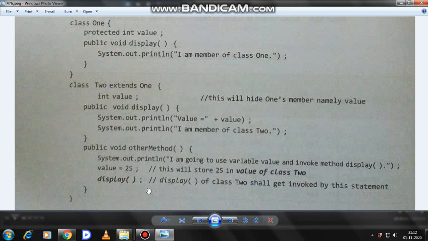Now if I invoke this other method, what will happen? In other method, the first line is a print statement, that it will print I am going to use variable value and invoke method display. Next, value equals to 25. This value 25 is a value of class 2, meaning the class 2 variable is now accessed, not class 1. Next, it is calling display. The display method of class 2 is getting accessed, not that of class 1. Now it is printing value equals 25 and I am member of class 2.